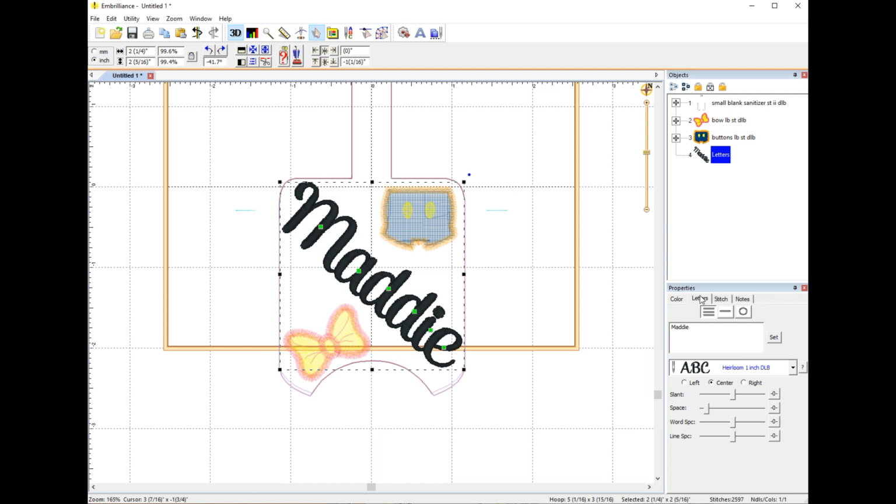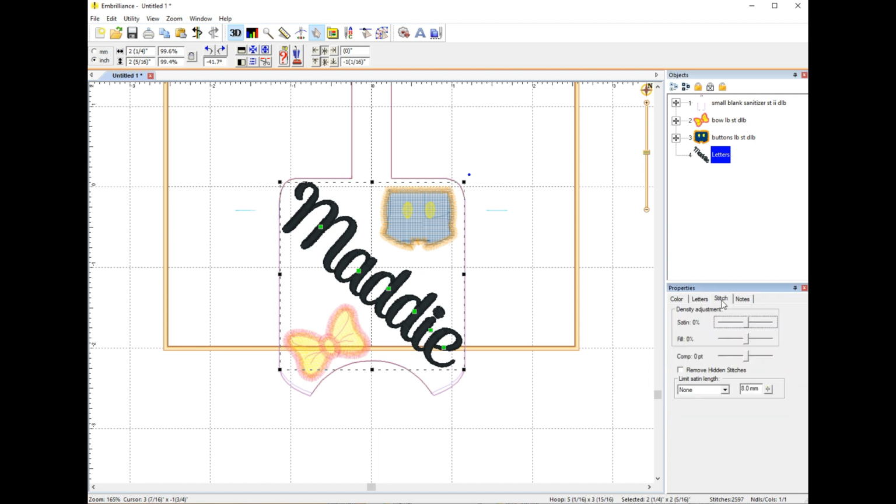Go down here to the properties of your word. You're gonna click stitch and you're gonna go down here. See where it says comp? That's compensation, okay? I usually do mine at 2, but for this particular project, I'm gonna go 3. Do you see how much fuller those are gonna be?